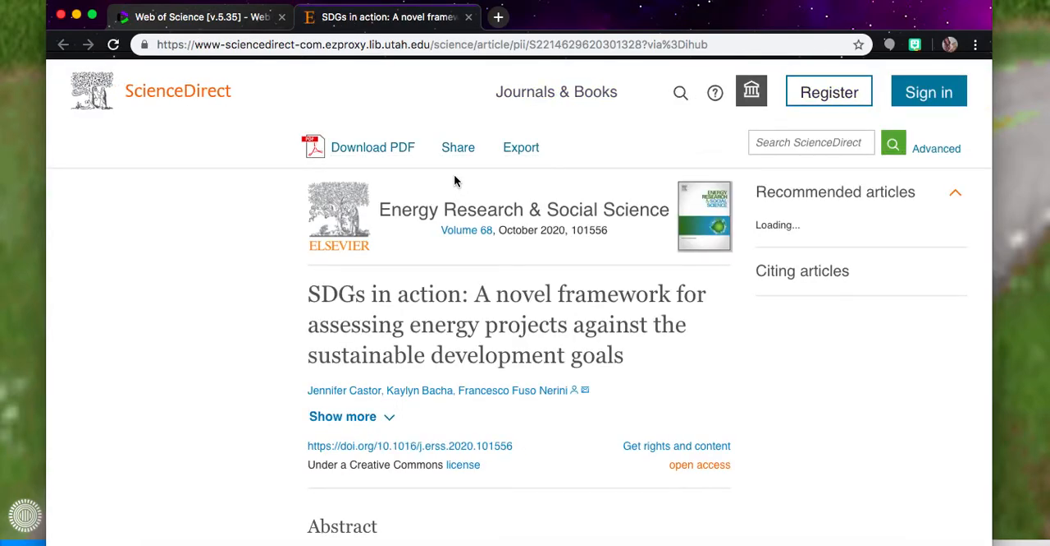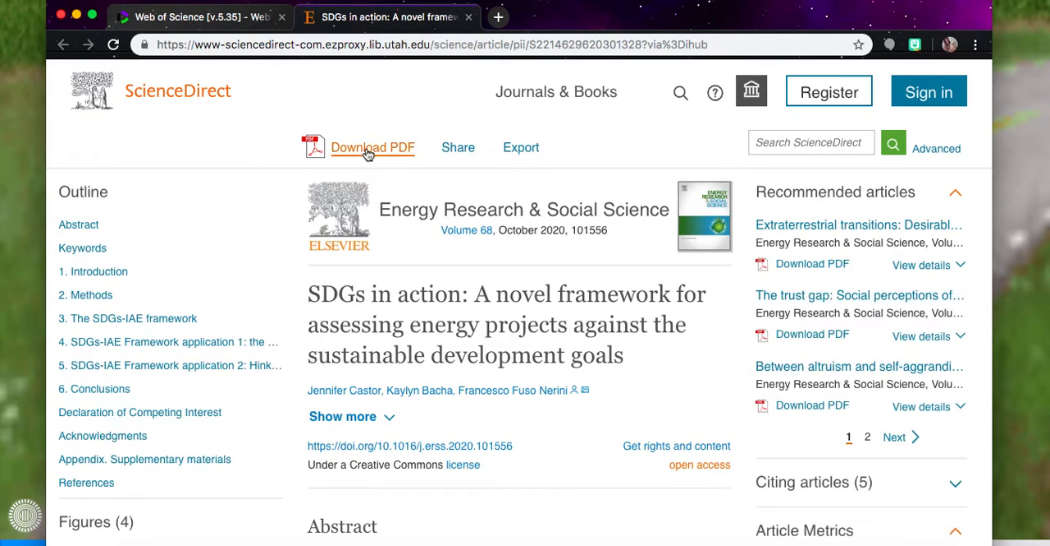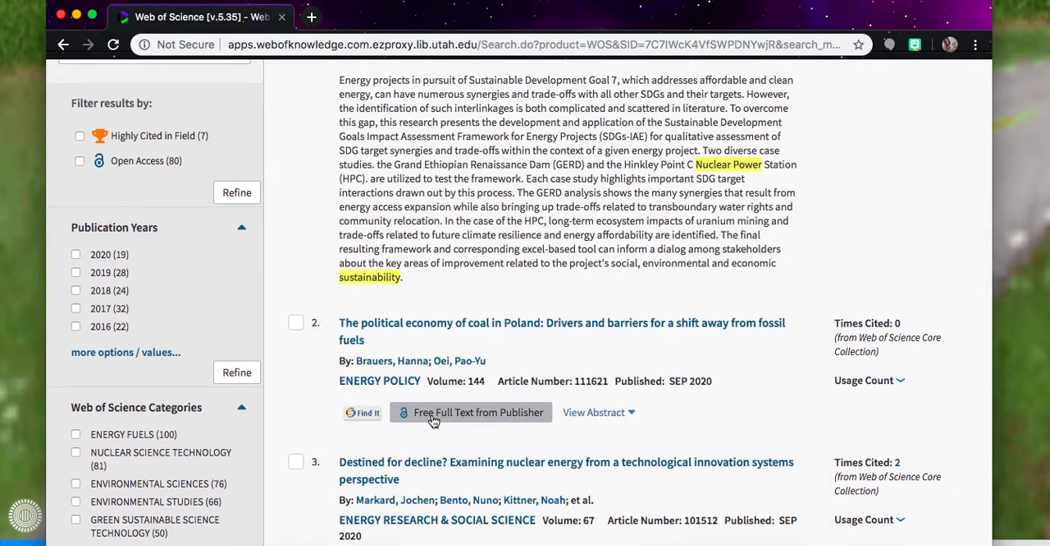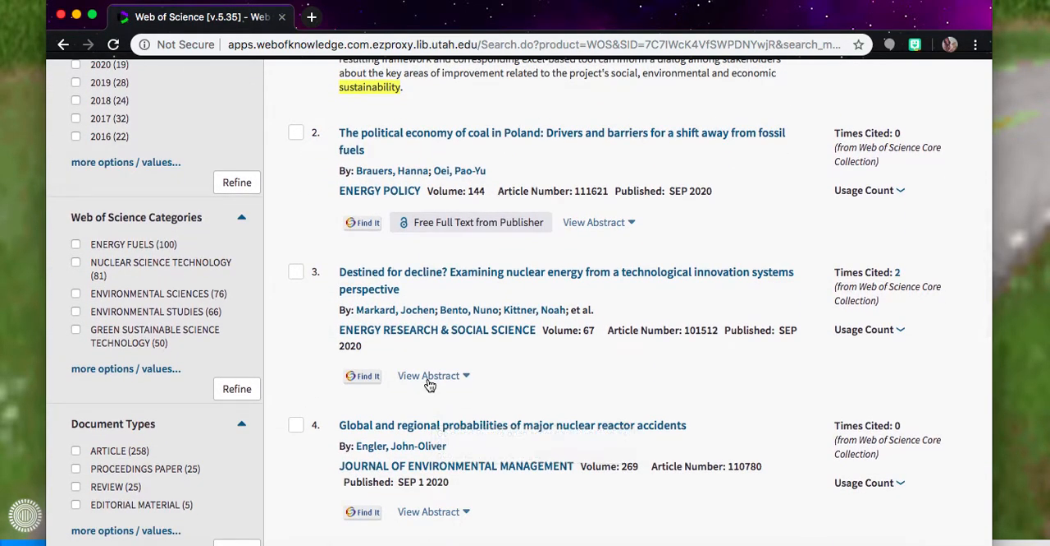And I can. This is really dope. So you can download the PDF here. Otherwise, let's scroll through our results here. Sometimes you won't see this free full text. You'll only see view abstract and you'll need to use that Find It button. But let's see if Find It is going to work for us on this article.